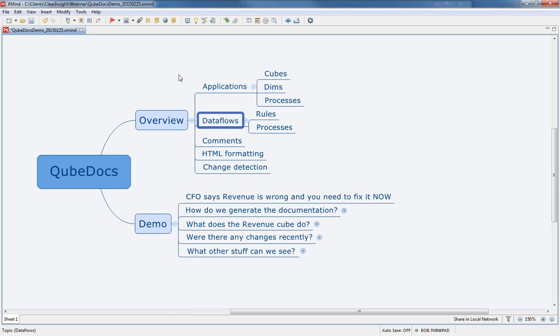And it will also include the data flows and the rules and processes like Ian's kind of gone through already, as well as comments and giving you HTML formatting with change detection. So we'll go through all this stuff.